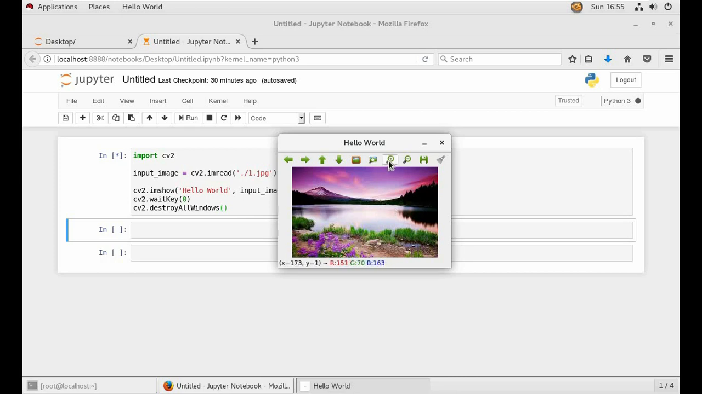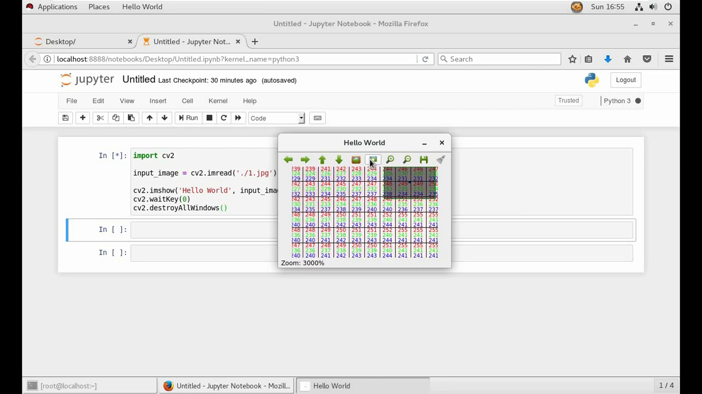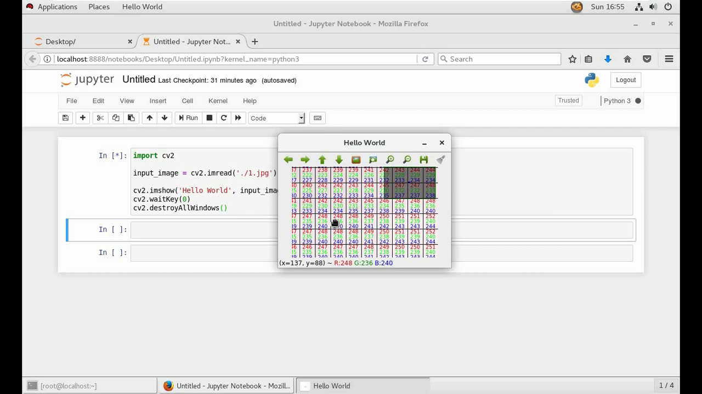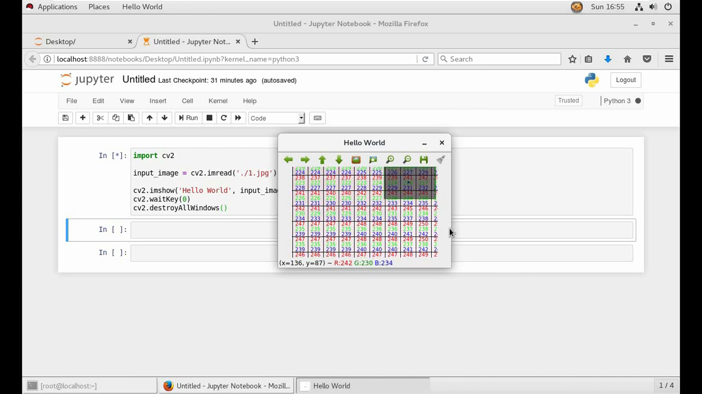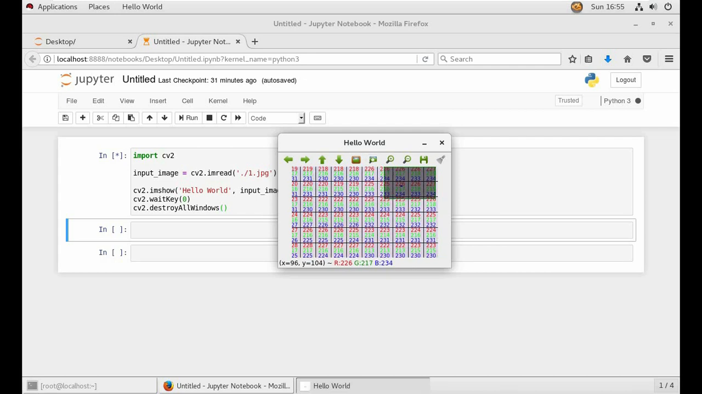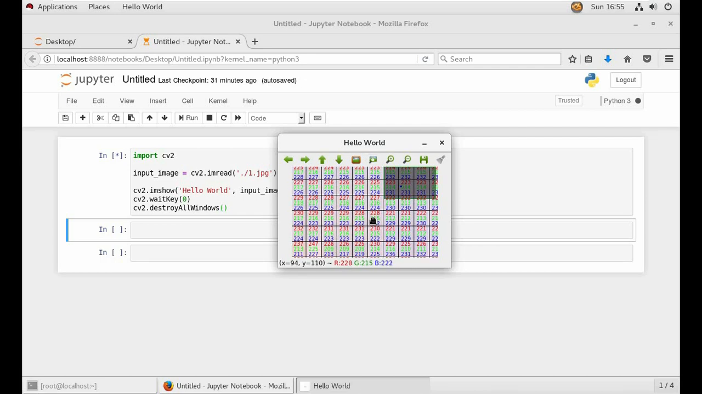So let me zoom in 3000 times. What we get, these are the real pixels which we are seeing here. Each pixel has three values here. You can see red, green and blue. Okay, in this particular pixel, red is having 248, green is having 236 and blue is having 240. And if we move, each pixel has a different value. By mixing these different values, we get our image.